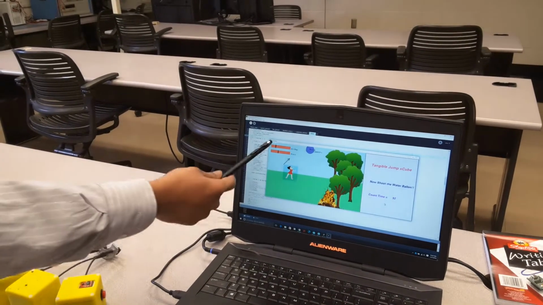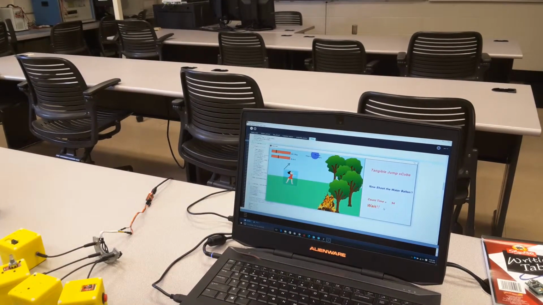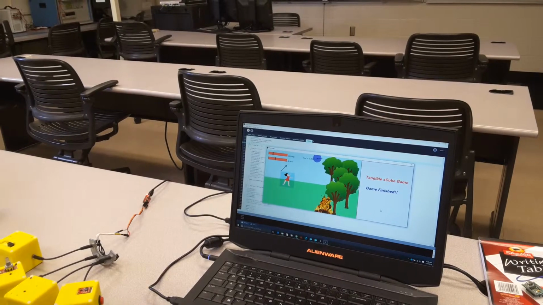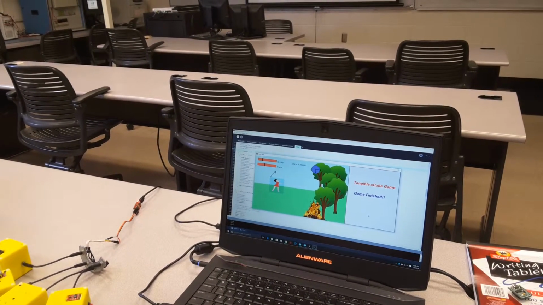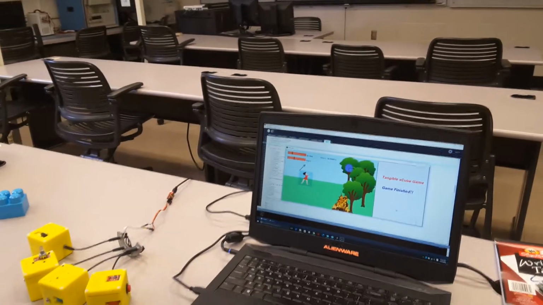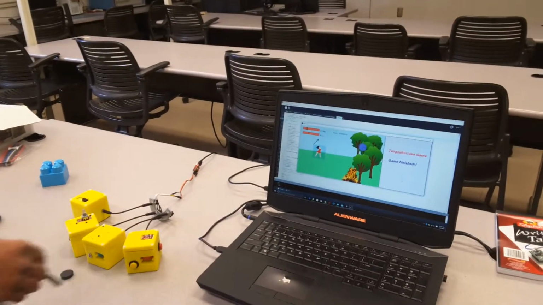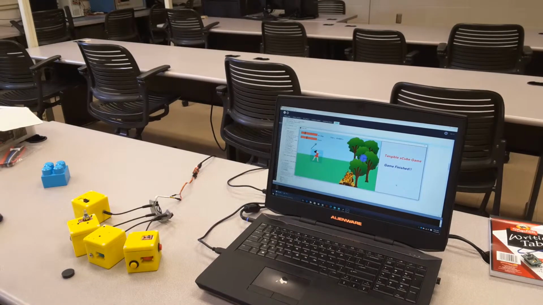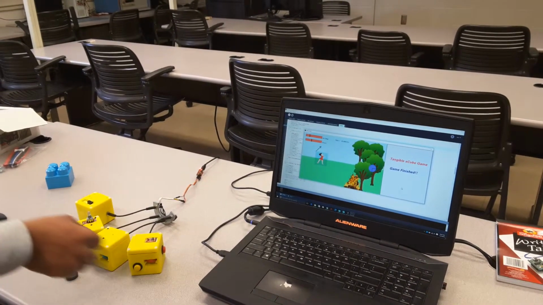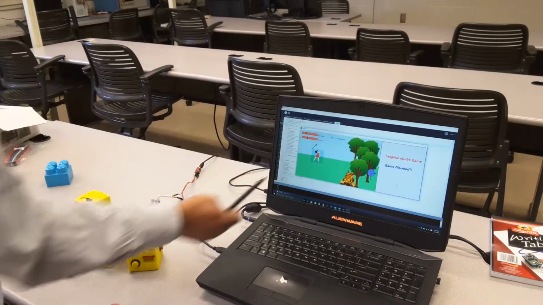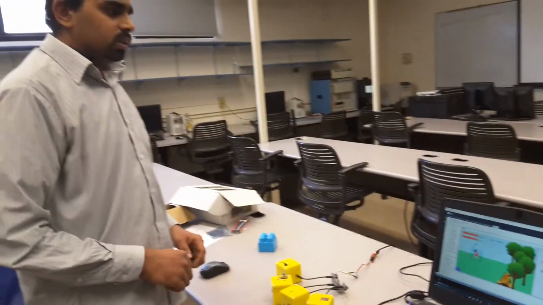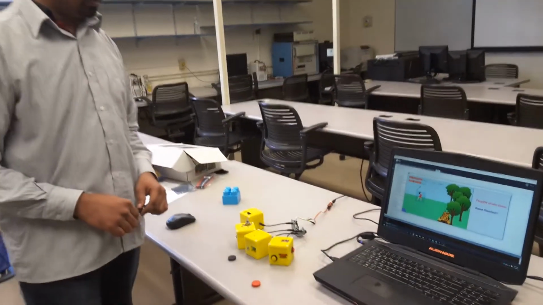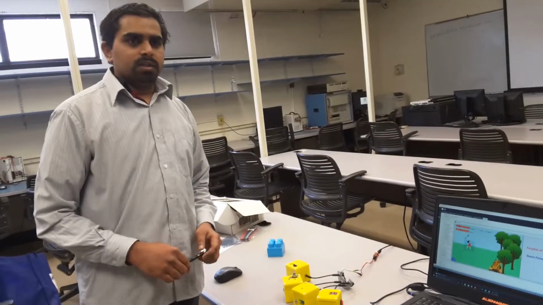If the balloon hits the target, then the game will be over. Otherwise, we have to retry the complete development. We have to retry everything and use the gesture sensor, use these cubes until we hit the target. So by this, I will conclude my thesis presentation.